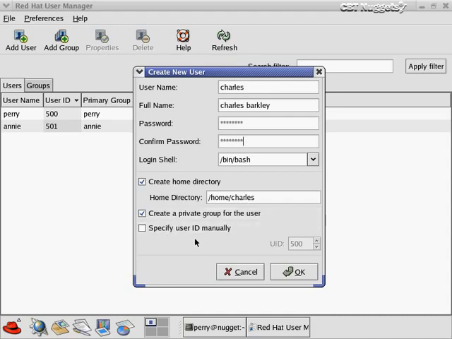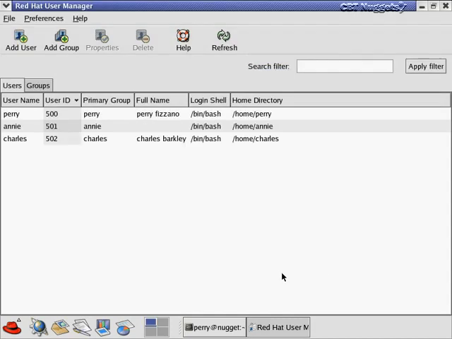Okay, I don't want to specify a user ID manually. I'll just use the next user ID in line, and it should come up to be 502. Since I'm 500 and Annie's 501, Charles should turn out to be 502. Okay, so I'm going to say OK here. And now the user account Charles is created.